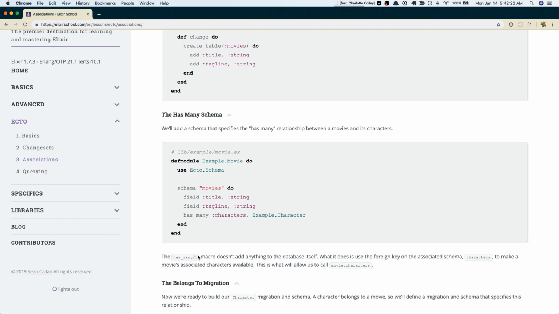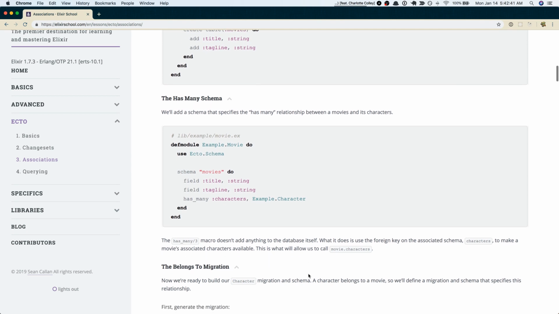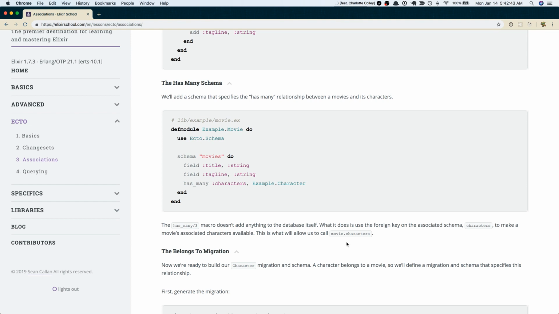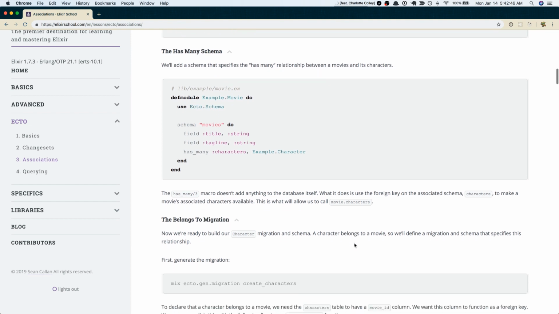The has_many/3 macro doesn't add anything to the database itself. What it does is use the foreign key on the associated schema, characters, to make a movie's associated characters available. This is what will allow us to call movie.characters.